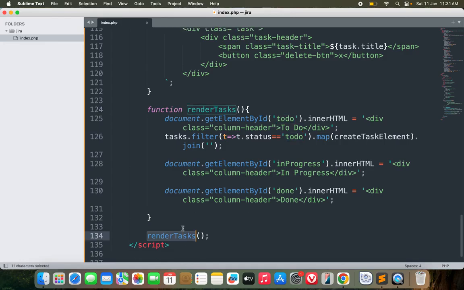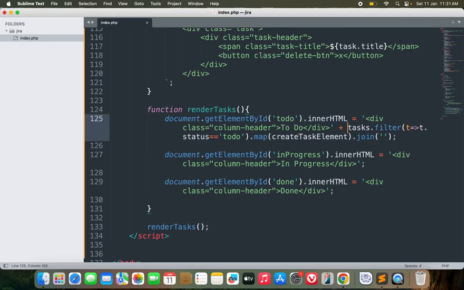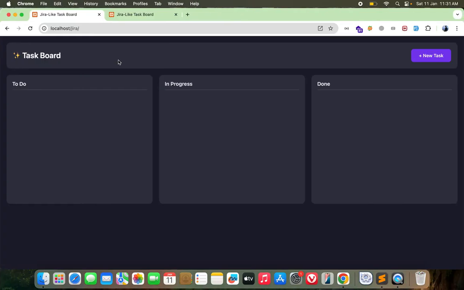I'm calling render tasks. That's good. Render task, and I'm filtering with this function. Okay, that's good. And join them with an empty string. Okay, I need to append that to the to-do list, right? So I will do append here. Let's see. Yeah, this is working now.